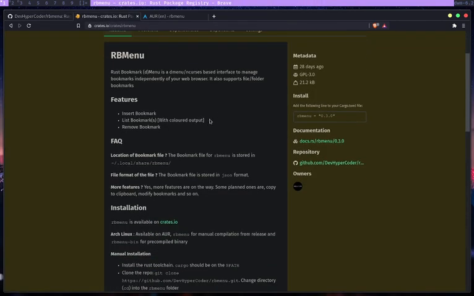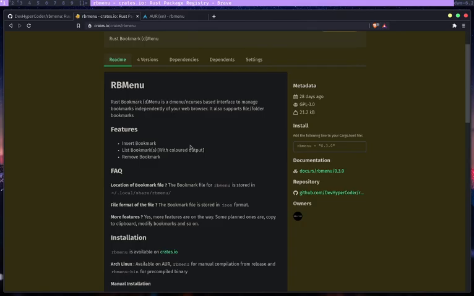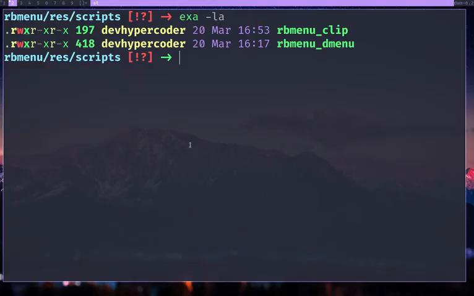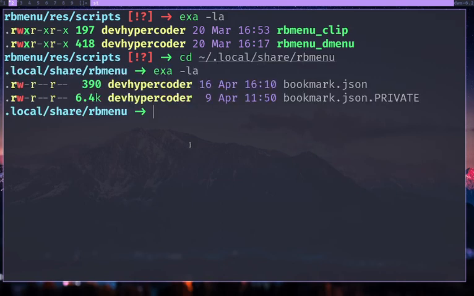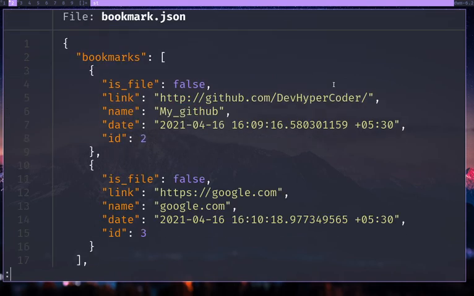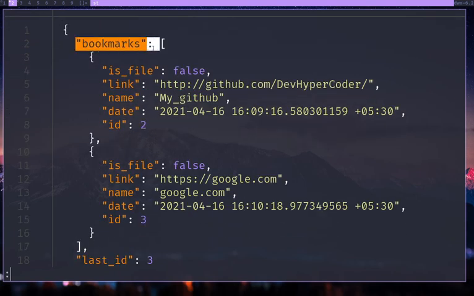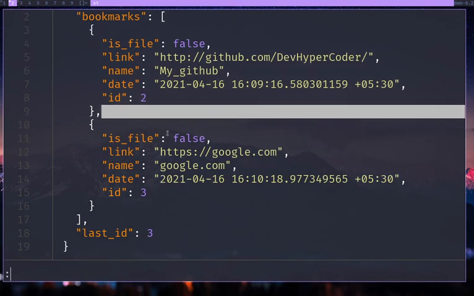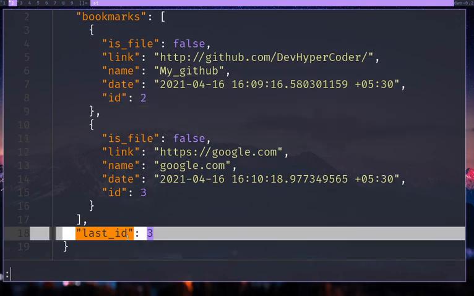So if you like RBMenu, you can just download it. And one more thing that I forgot to show, if you want to see where your bookmarks are, you can cd to .local/share/RBMenu, and then I have my private bookmarks here, but this is the one that the program creates, bookmark.json. So if you want to see it, you can use a cat command or something like that. It's basically a simple JSON object, and then it has the date, the name, the link, whether it's a file, and the ID. And it also shows the last ID if it's useful.